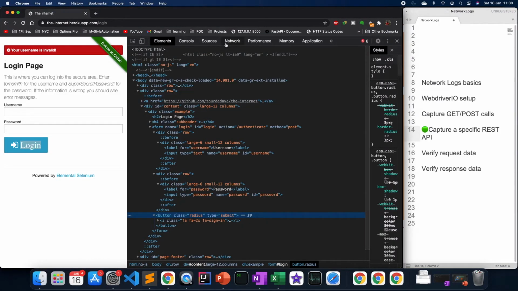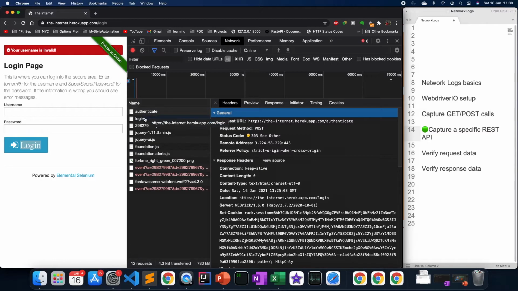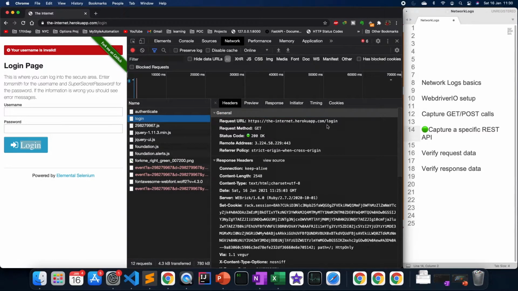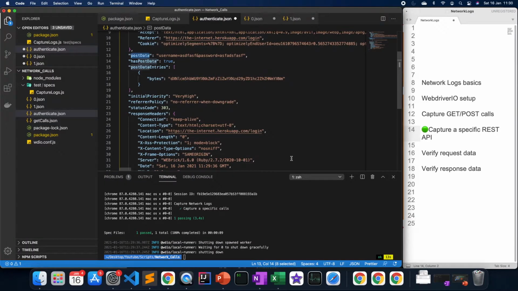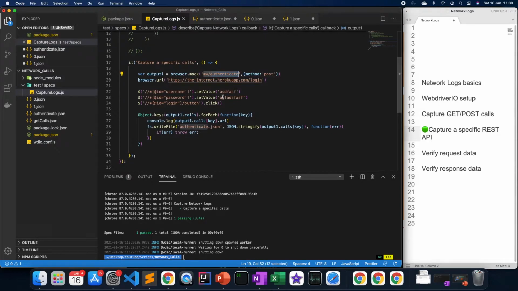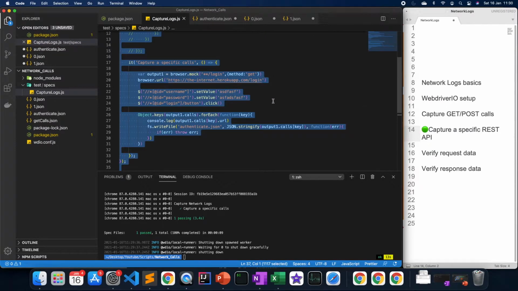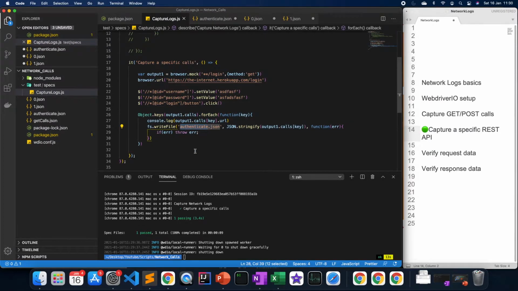If you want to capture anything else in particular, for example, if you want to capture login, all you have to do is simple: go to capture logs, change this word to login, change the method to get, and then name this as login.